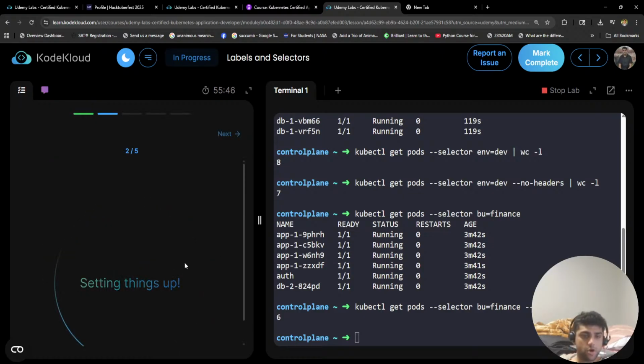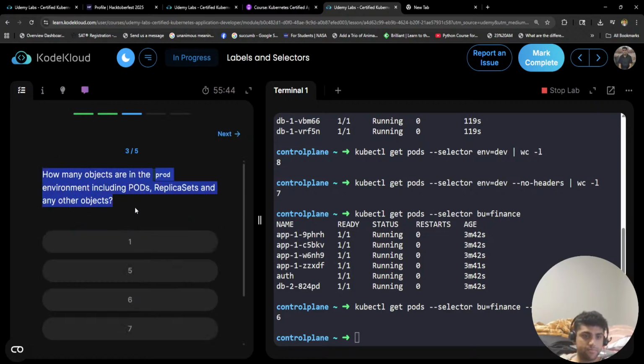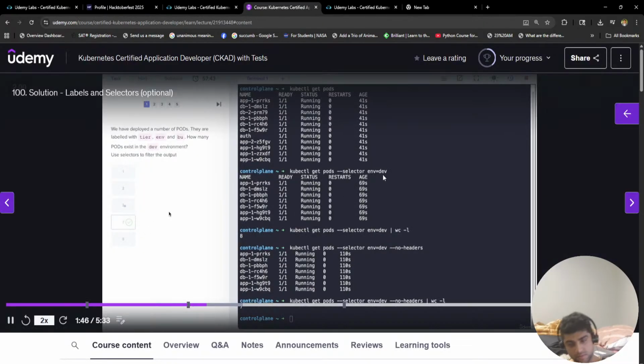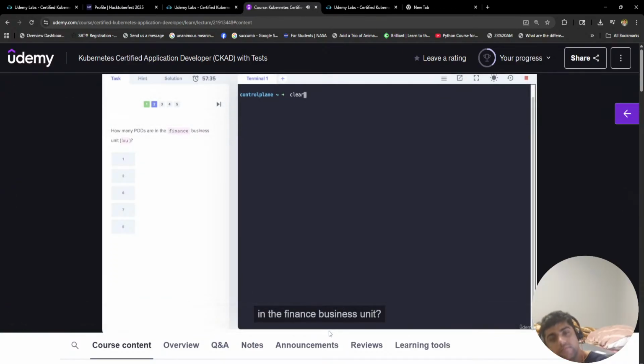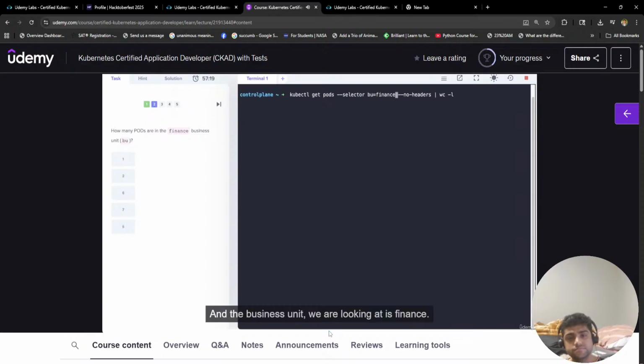Okay, how many objects are in the prod environment, including pods, replica sets, and any other objects? Okay, so the next question is how many pods are in the finance business unit? So we saw that the label key is bu for business unit, and the business unit we're looking at is finance, and we'll just use the same command for this, and this time it's 6.